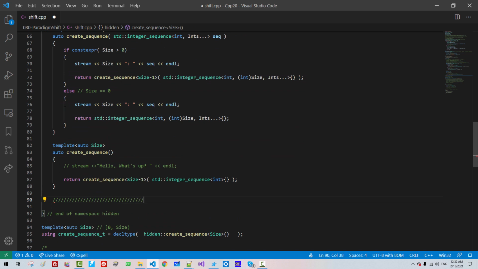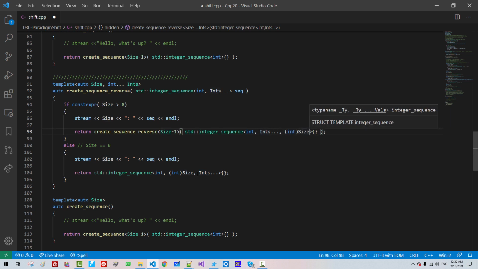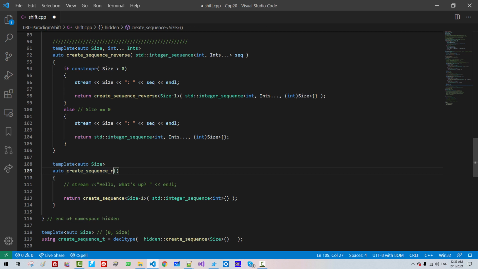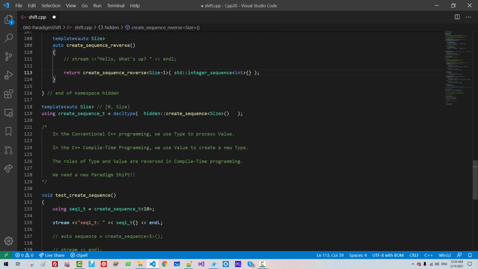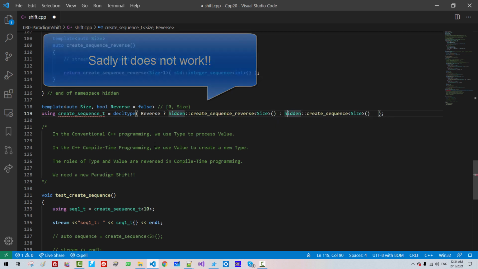Now copy this part, make demarcation, paste. It is create sequence reverse. This should be reverse. Then here cut, paste. Also cut, paste. Also create sequence reverse. Copy this name, paste it here. Now here, bool reverse false, reverse true, copy this, paste. It should be create sequence reverse, else create sequence.